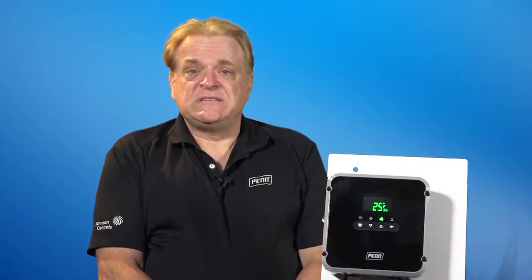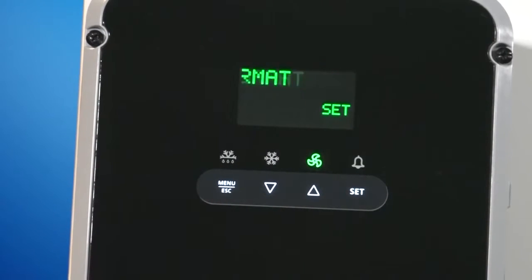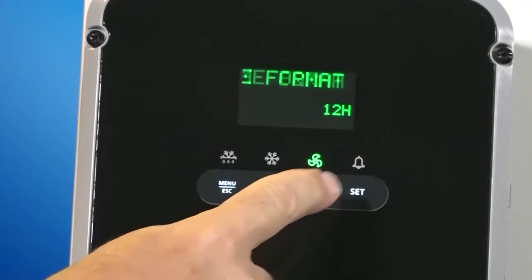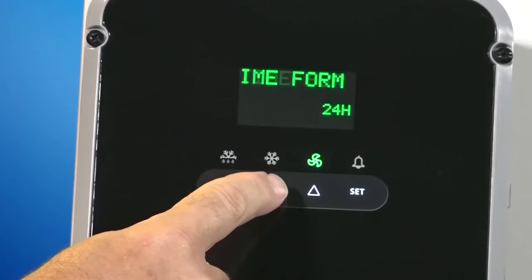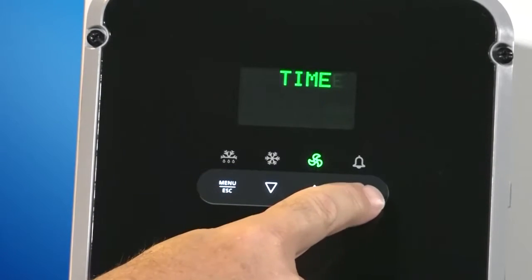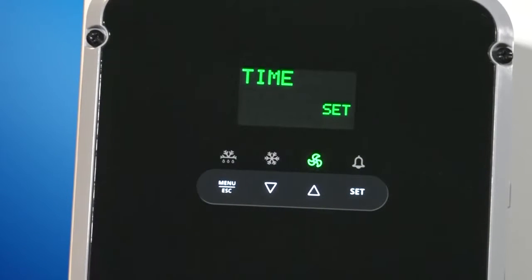The first menu is the date time. Press the set button to start adjusting the date and time. The first parameter is for the time format, either 12 hours or 24 hours. Use the up or down button to shift between the two. Press the set button when the desired value is in the display.